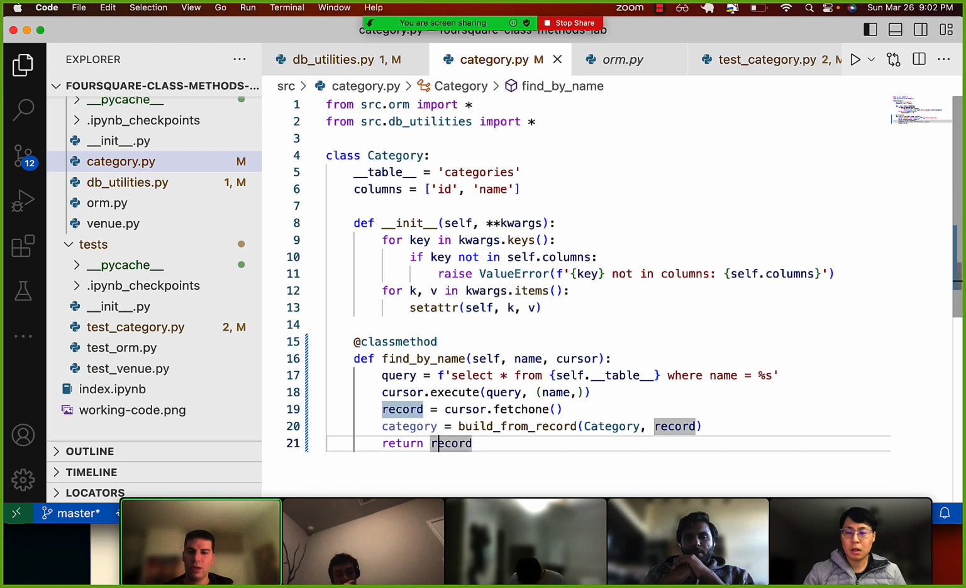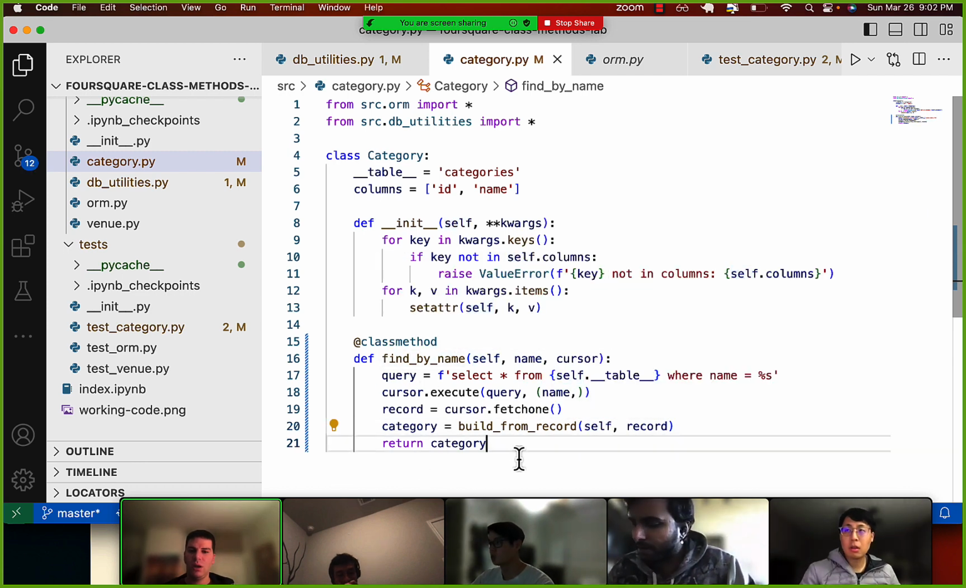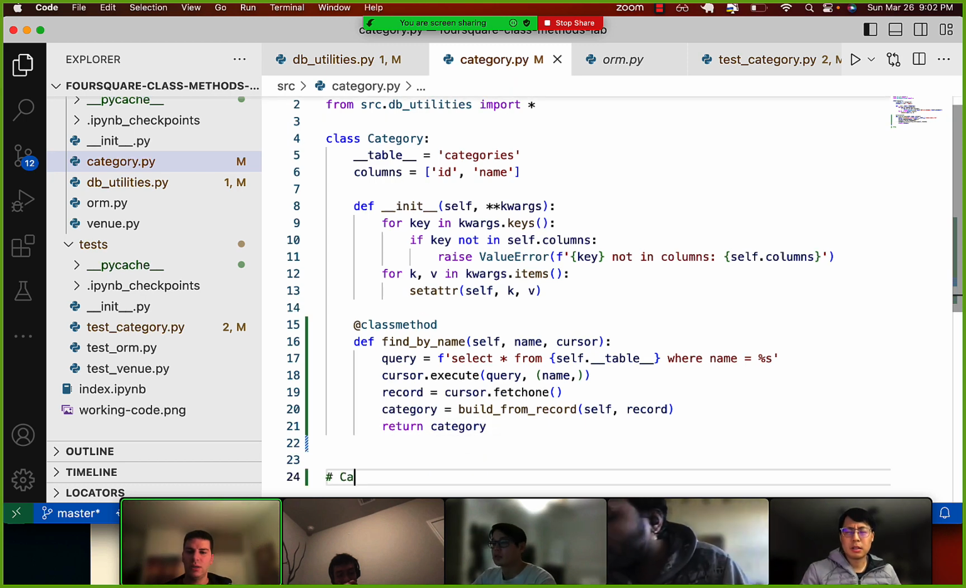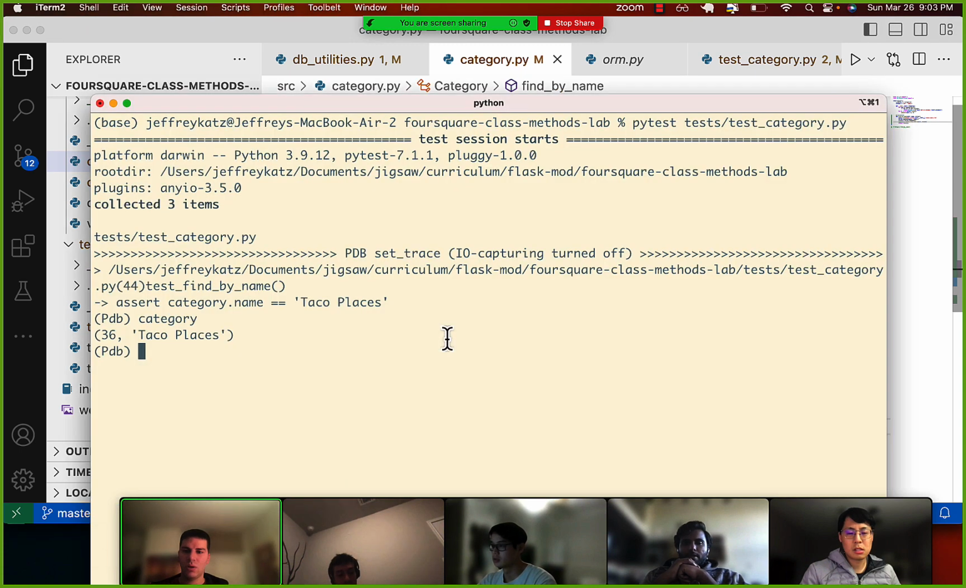and return that. Or I can just, this is self, right? I can also just do self, right? Because when I call this method, I'm always going to be calling it as category dot find by name. So inside the method, self is going to be what's to the left of the dot, right? It's going to be this thing. So let's just see if that works, and we can talk a little bit more about it.